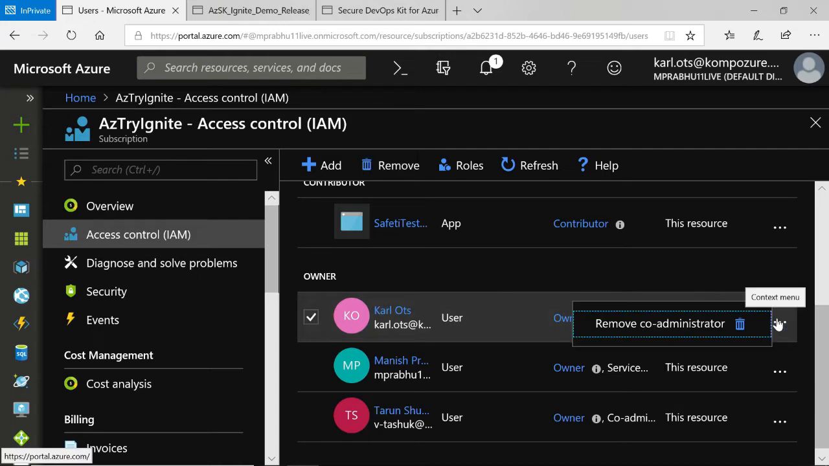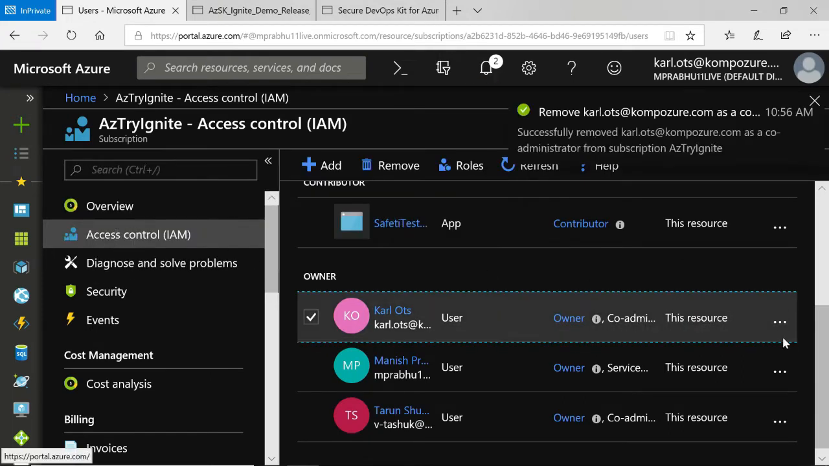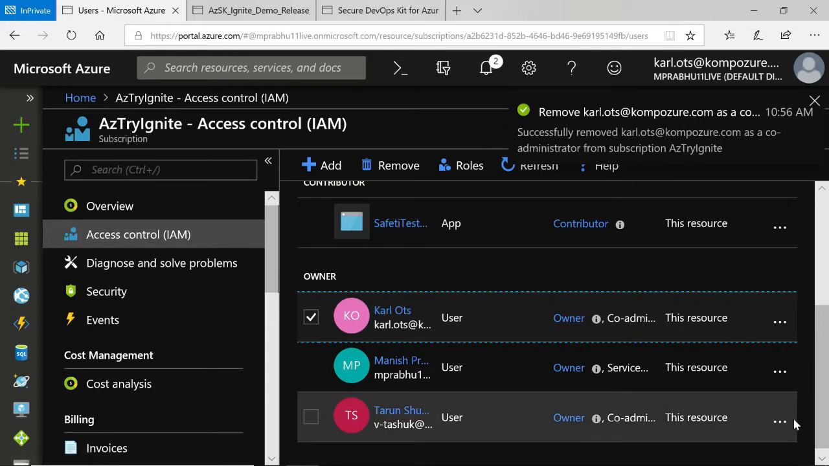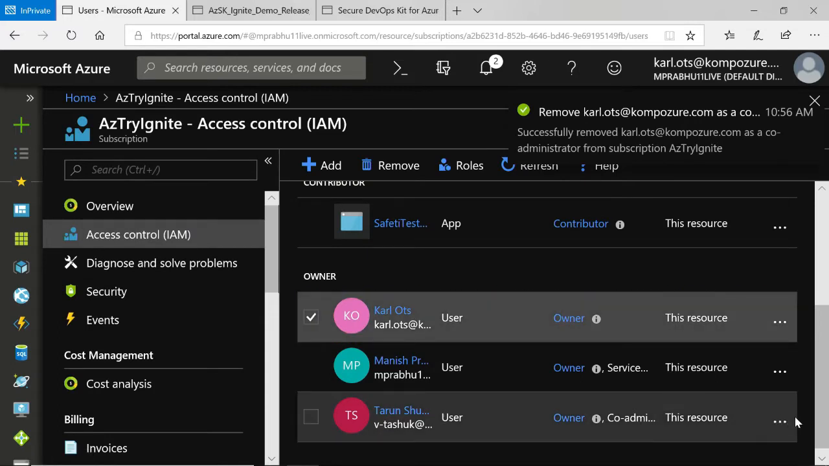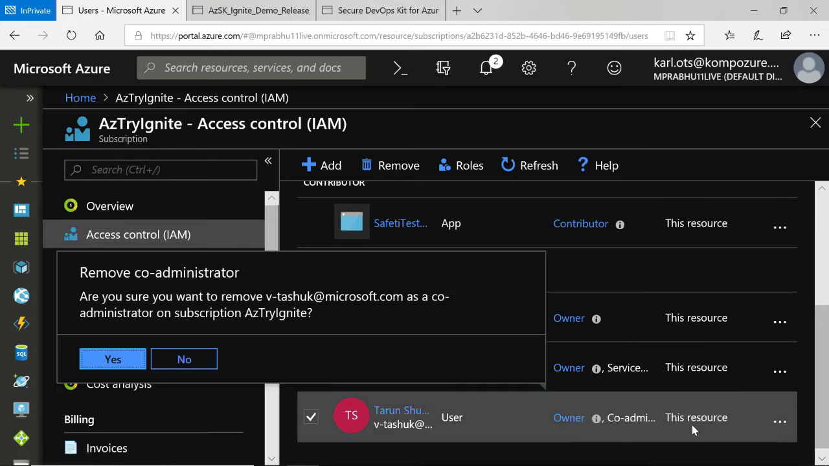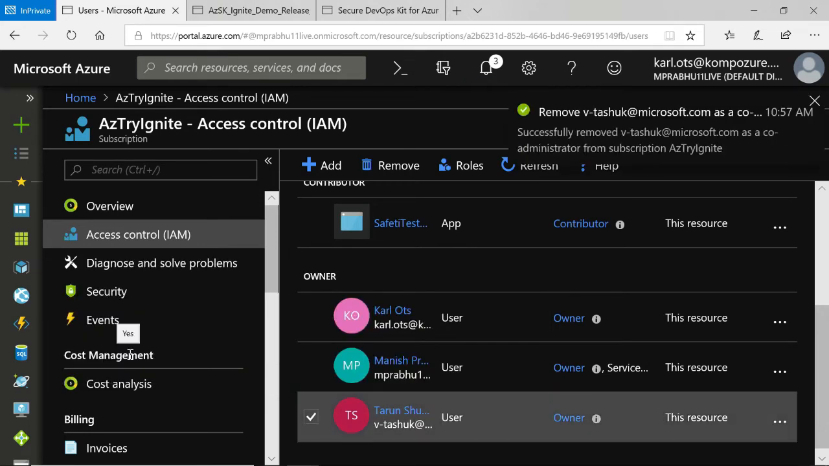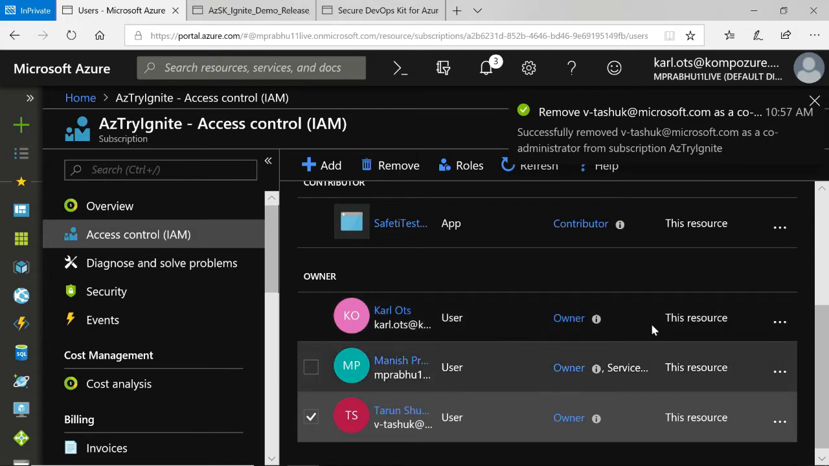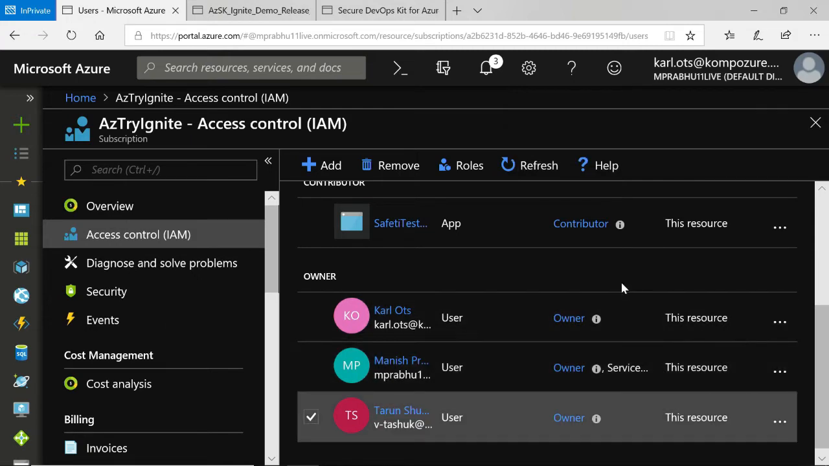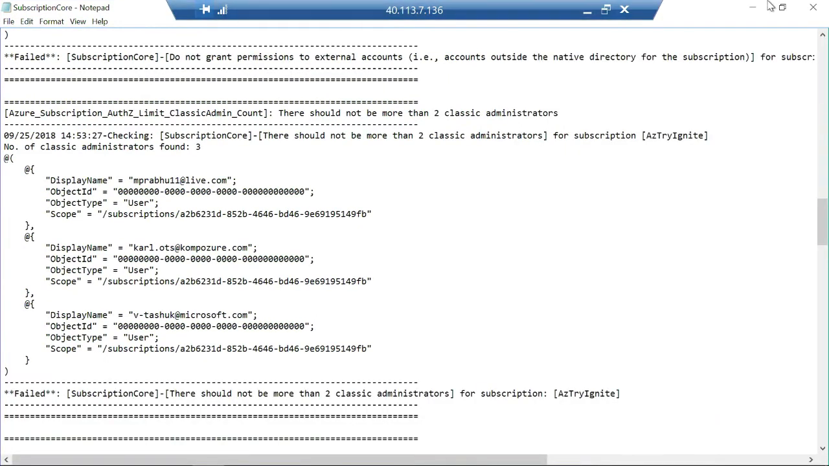So we can go ahead and remove these co-administrators that were listed here on this subscription. I'm keeping them as owners. It's okay because we only had 3 owners, and we were checking for 5 owners. I'm still keeping 3 owners in here, but I'm going to remove these as co-administrators or classic administrators. So you'll see they'll go right away. And then we can go ahead and run our scan again and see what happens.